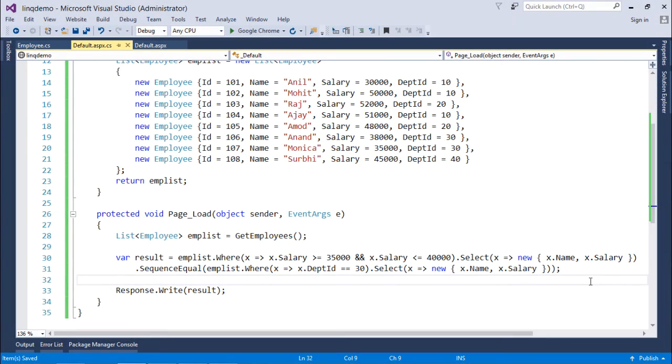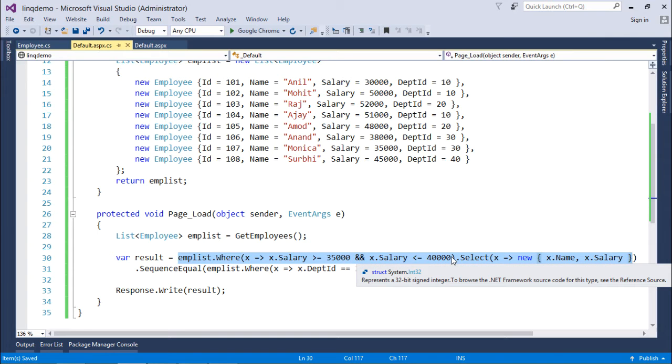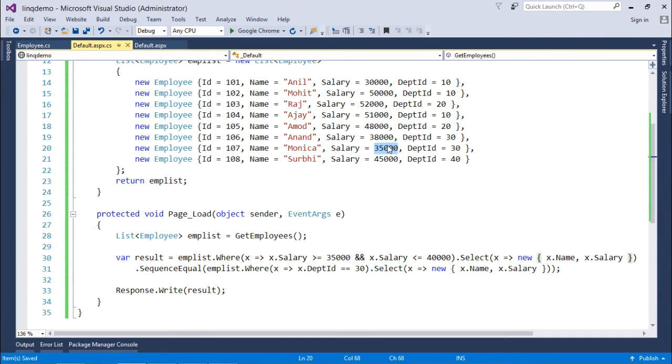So here let's discuss the SequenceEqual operator in the equality operators. Here I have a couple of sequences, the first statement and after that a second statement. So let's see what these statements are saying. The first statement is asking for the name and salary of all those employees who are earning between 35 and 40,000. Here I have these two employees who are earning between these ranges. Similarly, in the other statement, I am asking for the name and salary of those employees who are in department 30. In department 30, I have these two employees.